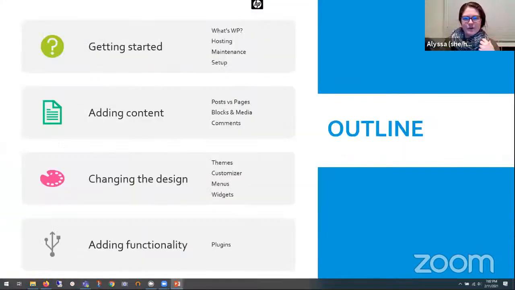Okay, so this is a quick outline of the content that we're going to cover tonight. We're going to look at what you need to know to get started with WordPress. We'll look at how you add content to the site, look at changing the design, and also how to add functionality.